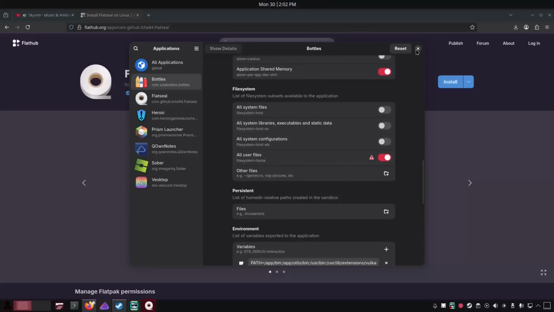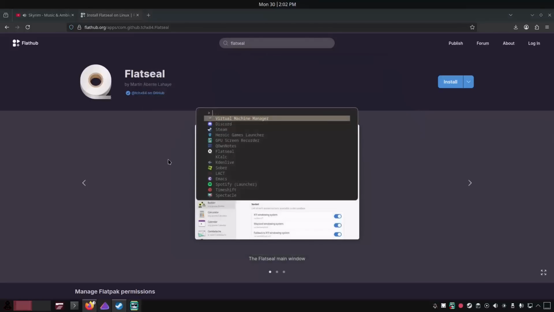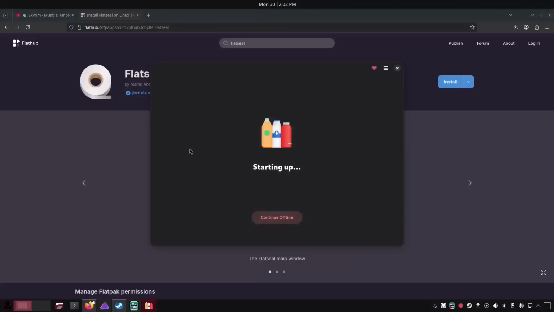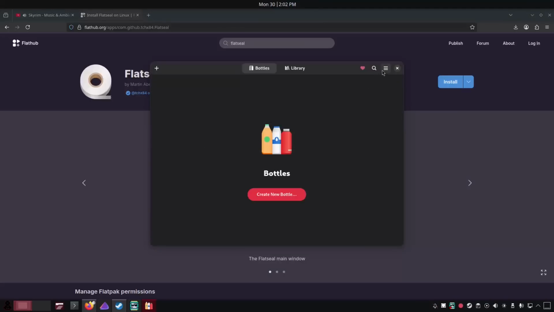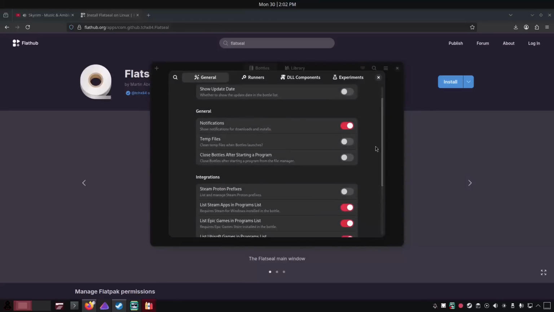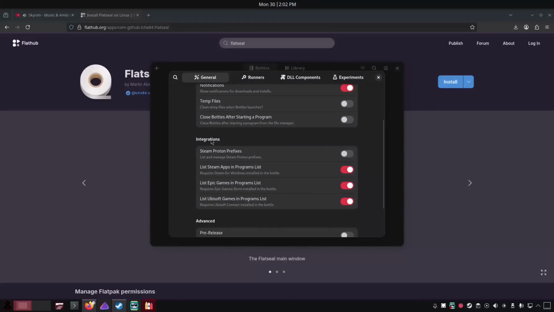I exit, and then I go back to Bottles. It'll be starting up, and then you want to go to the three horizontal lines. Click it. Preferences. You want to go down, and in Integrations it says Steam Proton prefixes. List and manage Steam Proton prefixes. We want to check that. That's what you want. Close it.